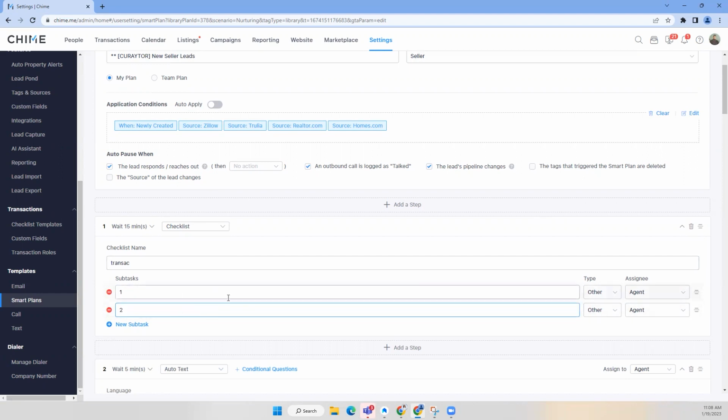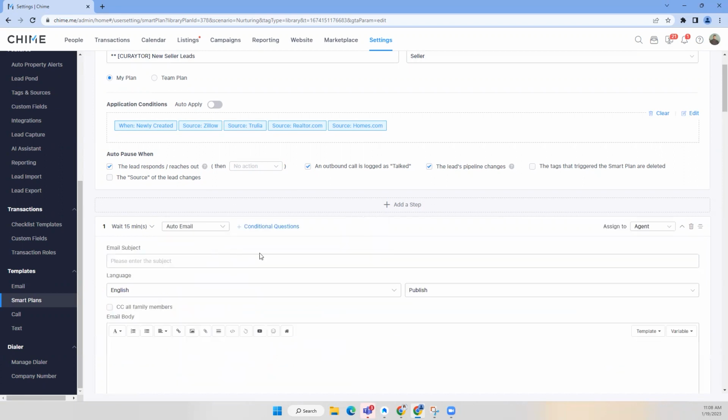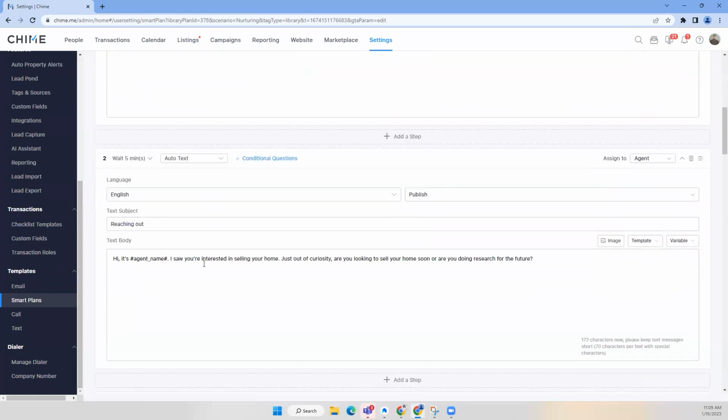So that's pretty cool there. Lots of options for you. But like I said, auto email, auto text, and call are probably the ones that you'll be staying with the most here. So first step there. Then we had our second step to send that text out.